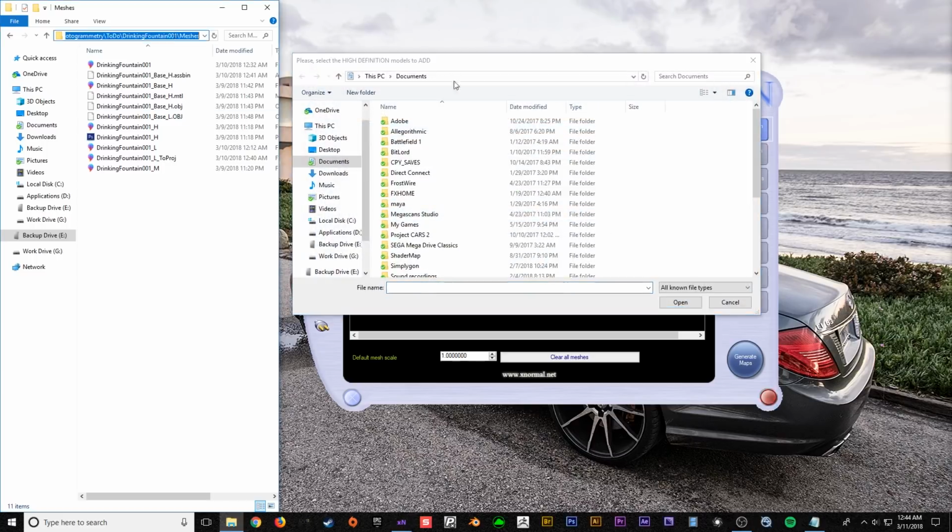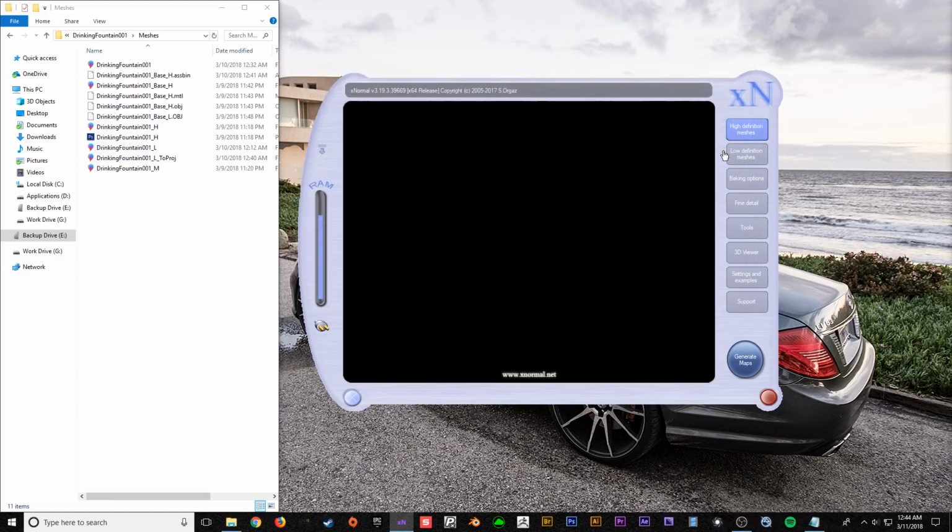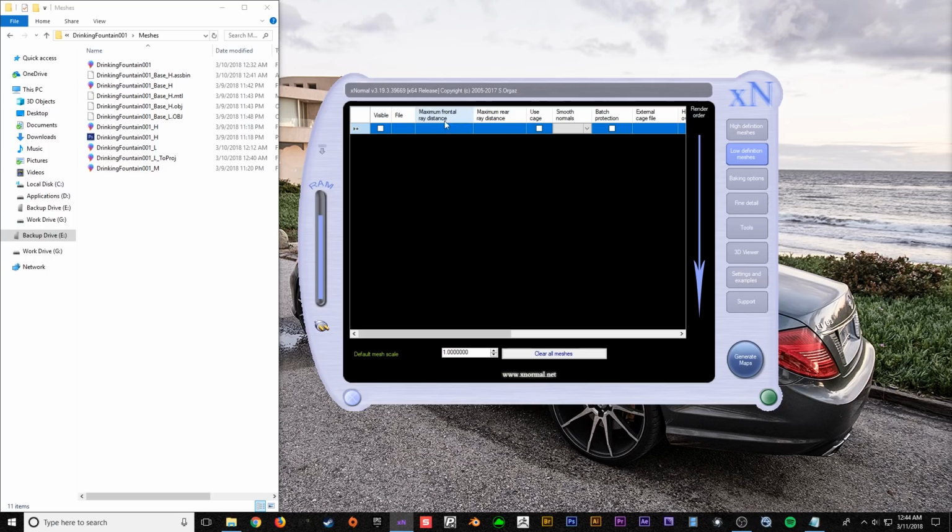So I'm going to go over into my mesh export directory, and I'm going to import drinking fountain 001 high. And then you do the same thing for your low mesh, and obviously you import the low mesh. Now make sure, once again, that your meshes are in the exact same position in the scene. So this is before you do any rotation or scaling or anything like that.